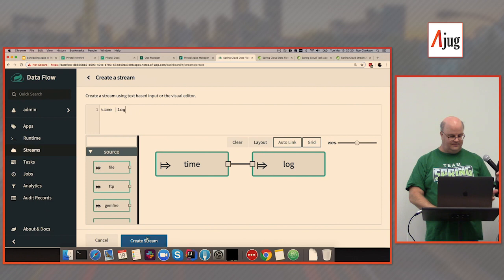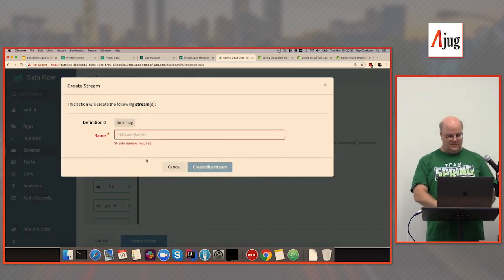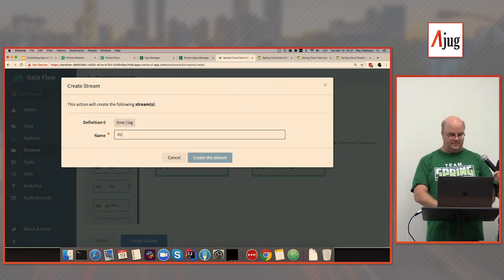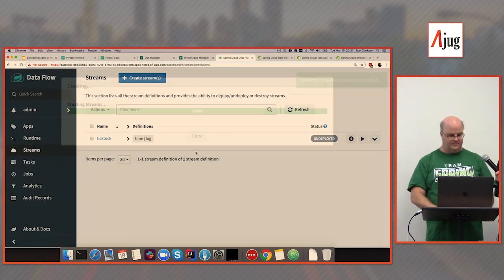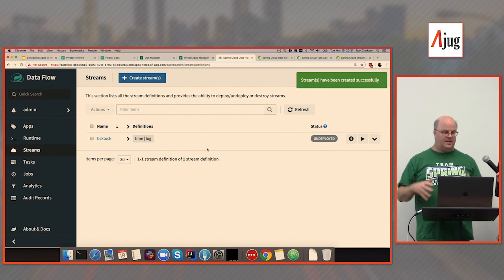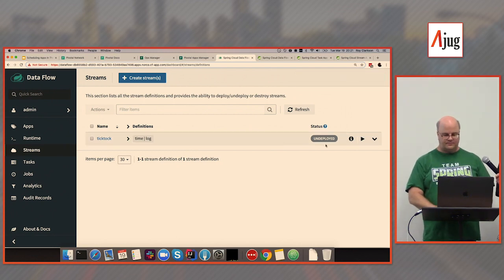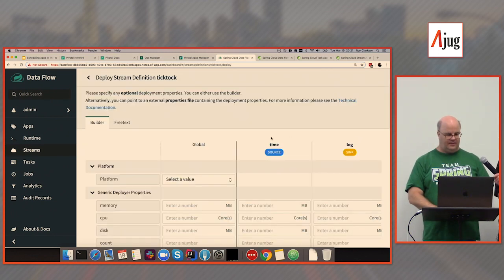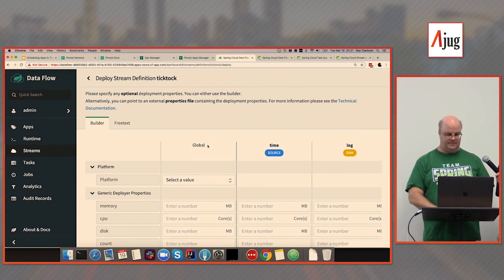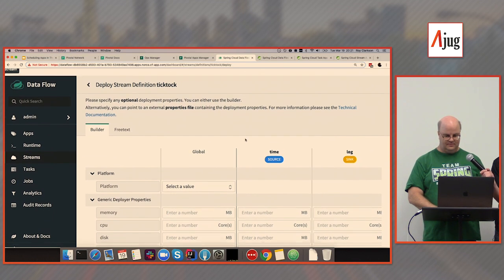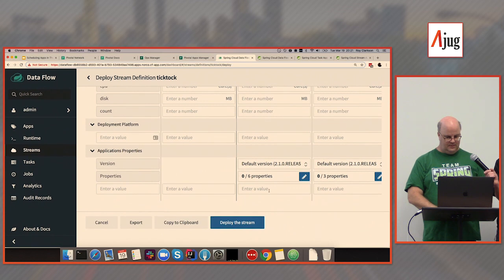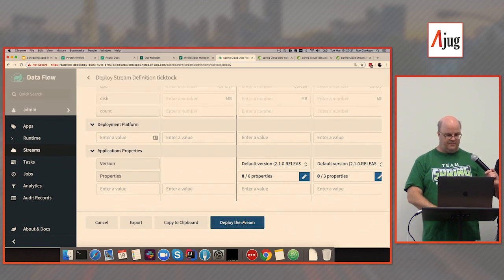So I use create stream, and I'll call it TikTok. And we create the stream. Now what's different here is that I've created the stream definition. What I will do now is click load, or hit the play button. There we go. And then I can click deploy the stream.